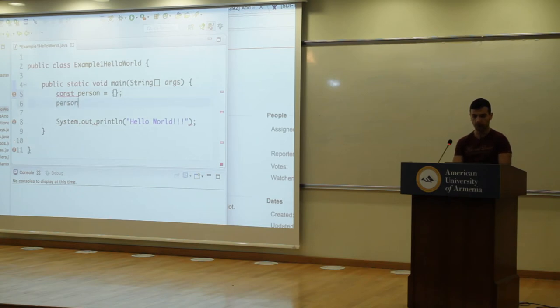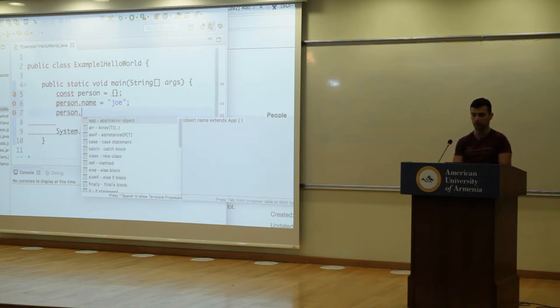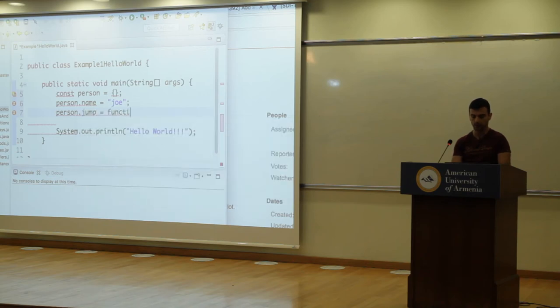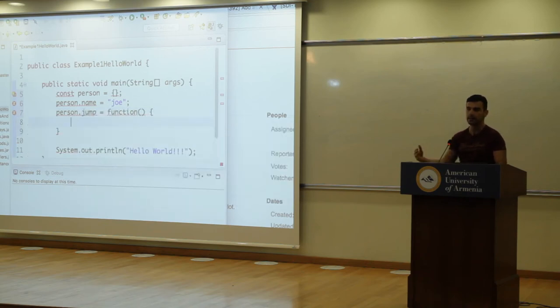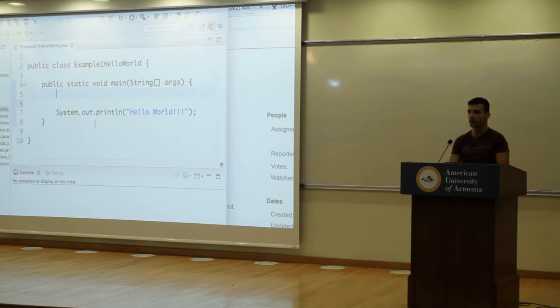You could also change person later on by saying person.name should have Joe. You could add additional things. You could say person dot jump is another function, right? The idea, in other words, is you could construct your object at runtime. In Java, surprise, surprise, you cannot do that. You have to have rules that tell you what the object is going to look like.